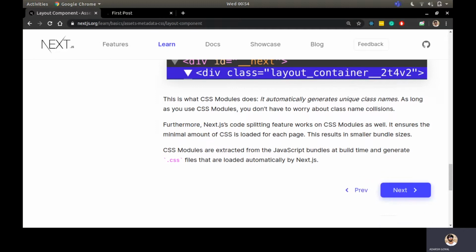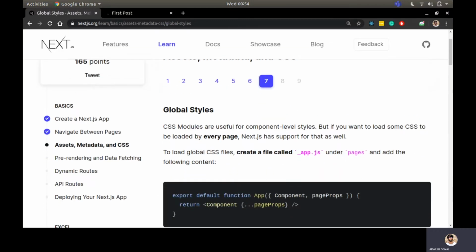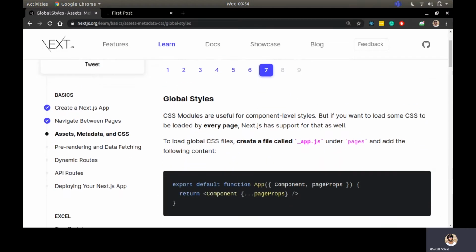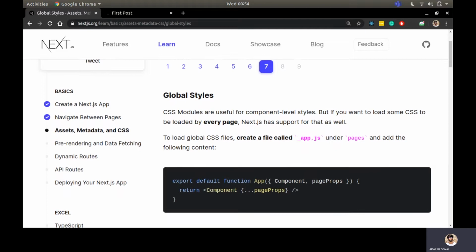Furthermore, code splitting works for CSS. It ensures a minimum amount of CSS load for each page. This results in smaller bundle size. These modules are extracted from the bundles and then generate CSS files that are loaded automatically by Next.js. CSS modules are useful for component level styles, but if you want some CSS to be loaded by every page, Next.js has support for that as well.